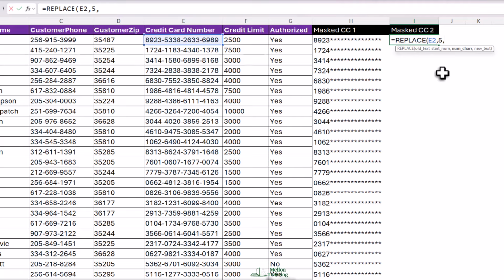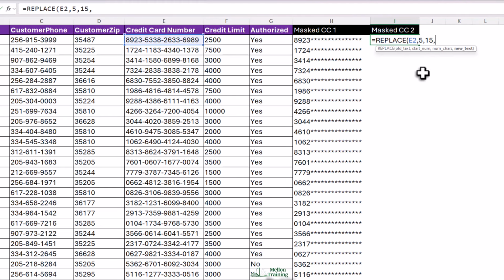Then we say replace 15 characters. In other words, replace the rest of the number and dashes for the next 15 characters. And what do we replace it with? That last part, REPT, star in double quotes, 15, which creates 15 stars automatically. This is why REPT is so nice. Instead of typing star 15 times, you just tell Excel, repeat this character 15 times.